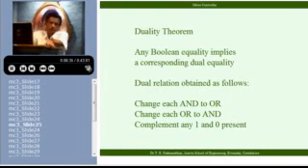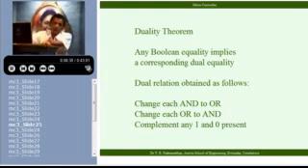If I take any Boolean function, any Boolean relationship rather, it has a corresponding dual relationship. This is what it says. I take one Boolean equation, every AND operation I change to an OR operation, every OR operation I change to an AND operation, and complement any 1 and 0. That's an equivalent theorem.